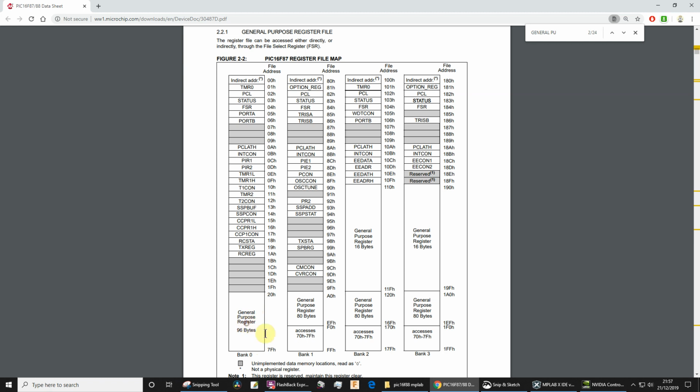So you'll notice that we've got four banks, and a general purpose register there of 96 bytes. We've got some more there, and some more there, and some more there. So where you're going to store your values is up to you. You don't have to use bank 0, you don't have to use bank 1, it's up to you. But if you are not fully aware of where you're saving, then you can run into significant problems.